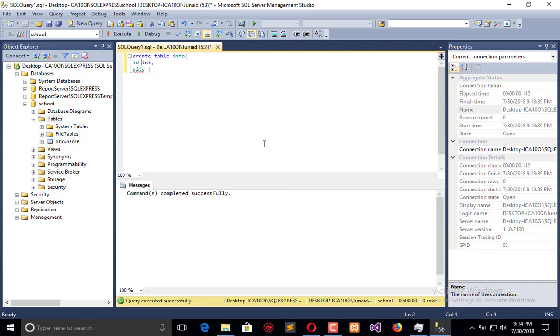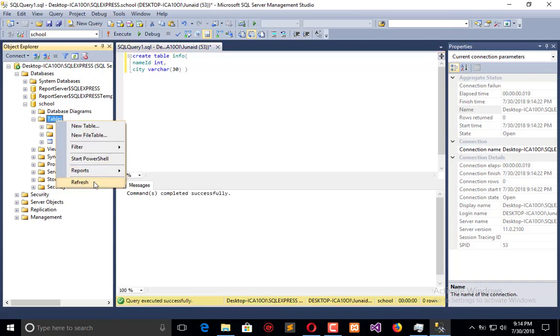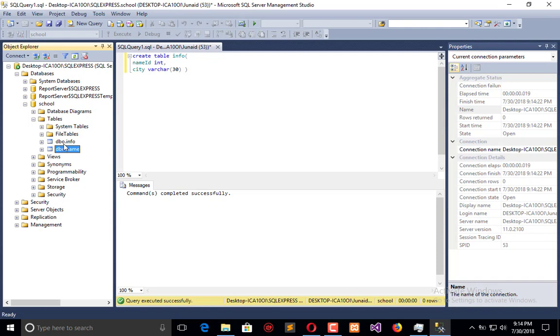here we will say name, id and city varchar 30 and execute this, refresh it. So we have two tables here. Now we have created the tables successfully.